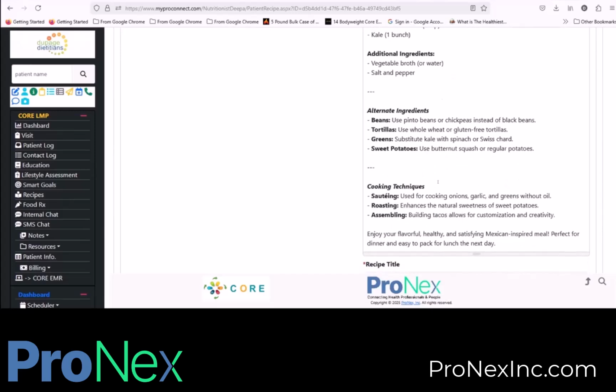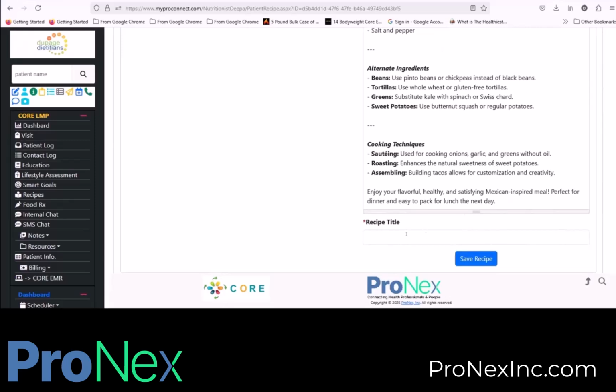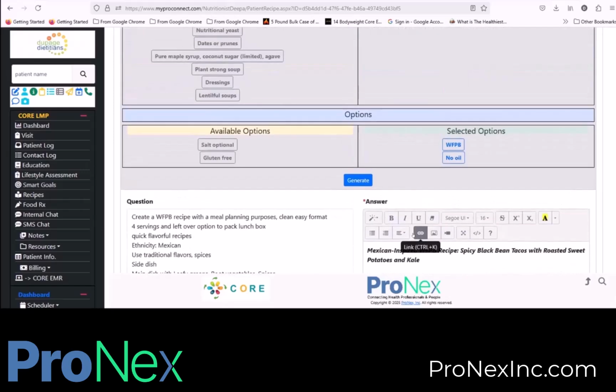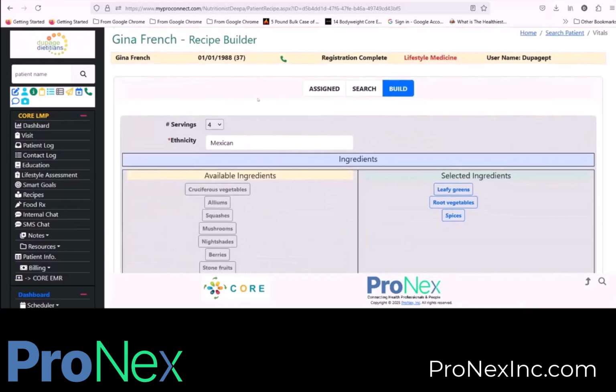It focuses on cooking techniques and gives you an option to change the title and save the recipe in your database. So this is how quickly you can create a recipe. So this is where you can see that our AI driven recipe builder fits into the food prescription functionality, and they both can be deployed to the patients for the most optimal clinical outcomes.